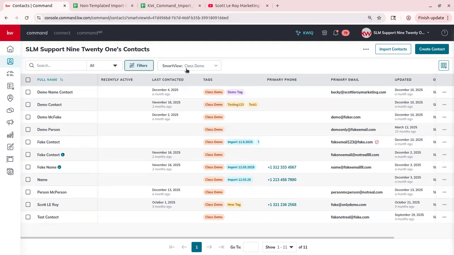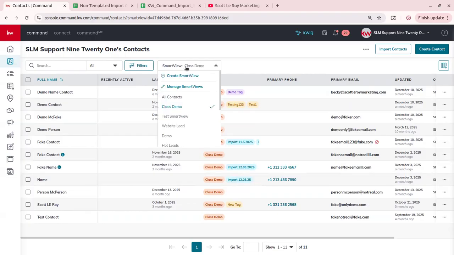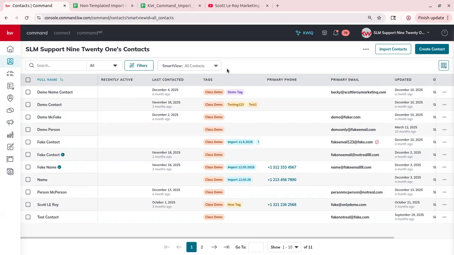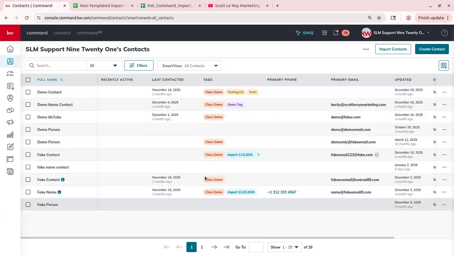Next thing we have here is our smart views. And a smart view is basically just like a saved view that you can go find the same contacts or the same view over and over again. So for example, we currently have a smart view, which is class demo, and this one filters by our contact tag that we have, class demo. So anytime we sign into Command, we have this set as our default smart view. And so it's automatically going to just pull up all of the contacts with that tag. You will generally just have all contacts as your default view there. So it won't necessarily all have that tag through there.